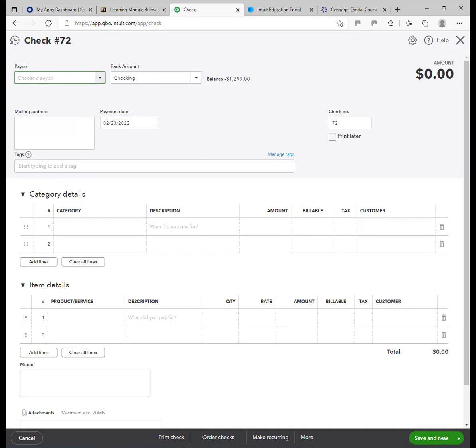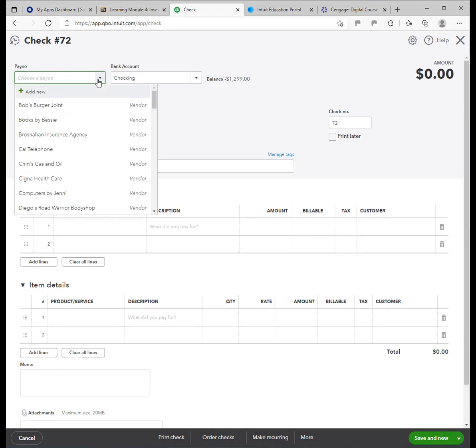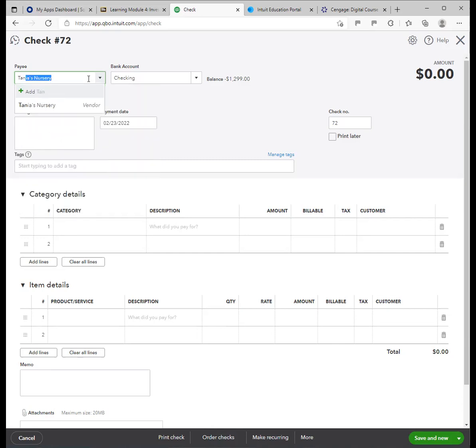So the next asset we're going to purchase is going to be a machine and equipment asset. It's still a fixed asset, but it's specifically equipment. Okay, so let's come over here and go to the payee. All right, and the payee that we're using in the book is called Tanya's Nursery. So let's start typing in Tanya. It's already in the system, so we don't have to add her. So just go ahead and click on Tanya's Nursery.